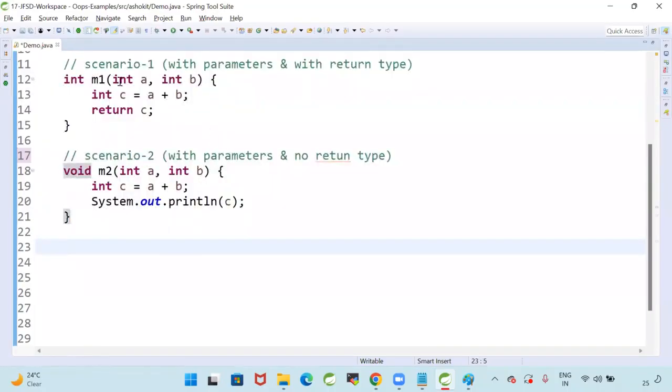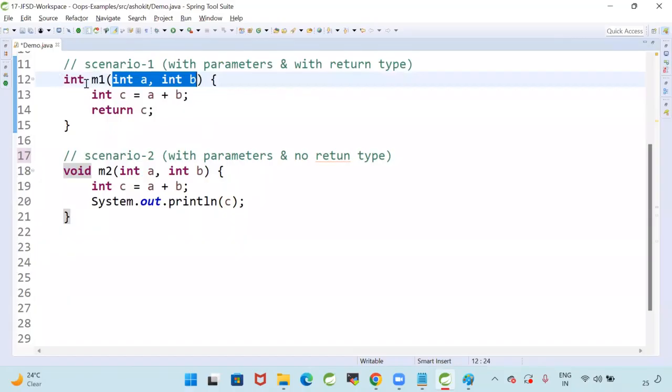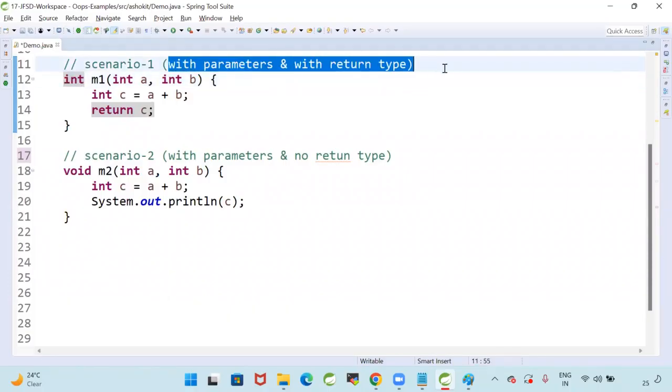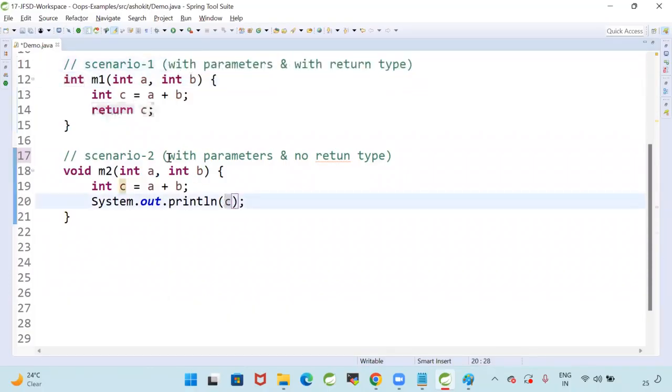Yes, I can take parameters for the method. I can take return type for the method. Both I can take for a single method. Method with parameters, method with return type. Second scenario, parameters available, but return type is not available.